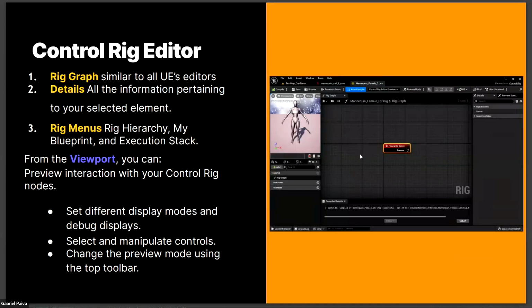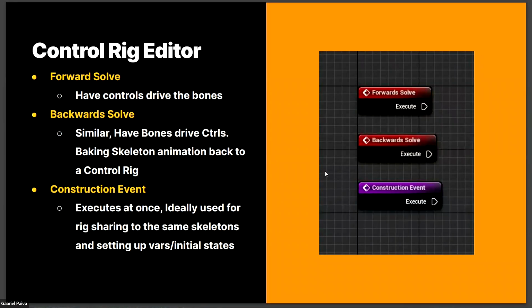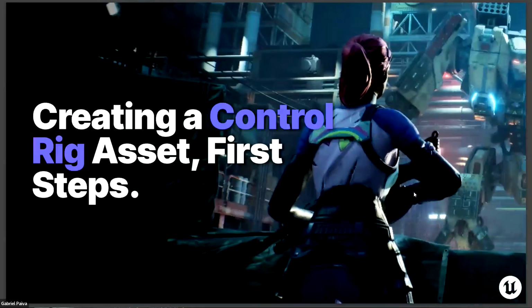And we saw a little bit about the actual control rig editor UI. And we got to see all the different menus. And we explained a little bit about the forward solve, the backward solve, and we're going to now be checking out this construction event. All right, this one is very, very cool. This was missing the first time they launched control rig, and it's very useful. You're going to see why very soon.